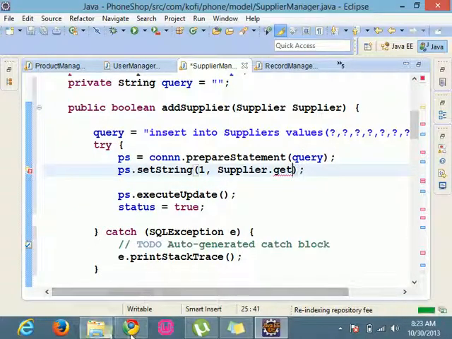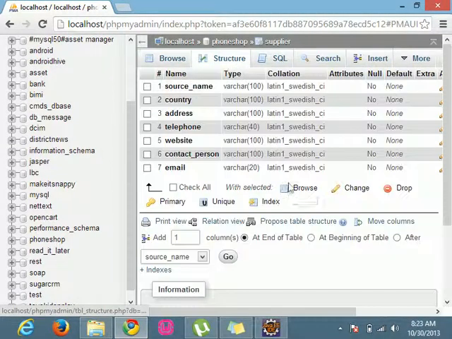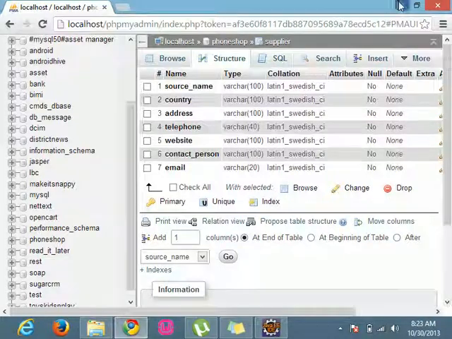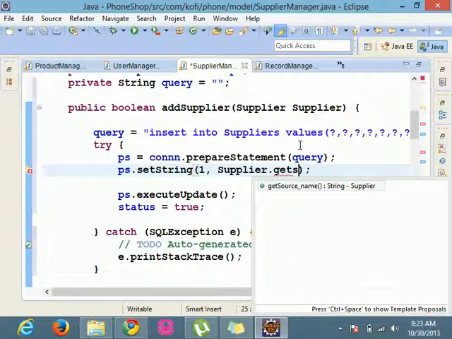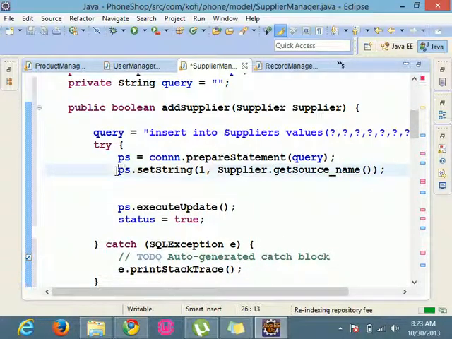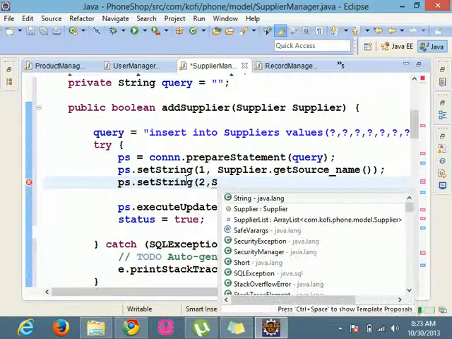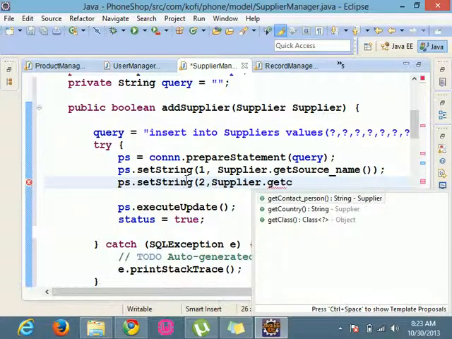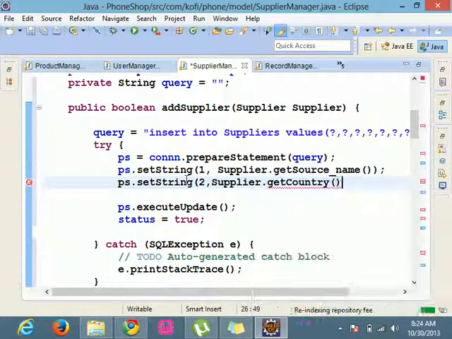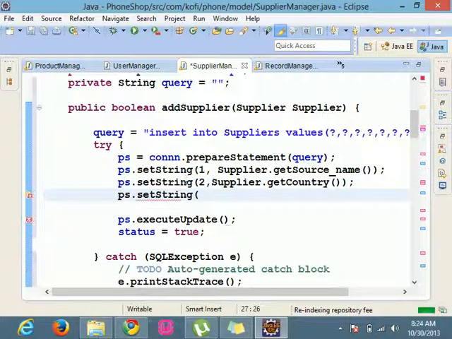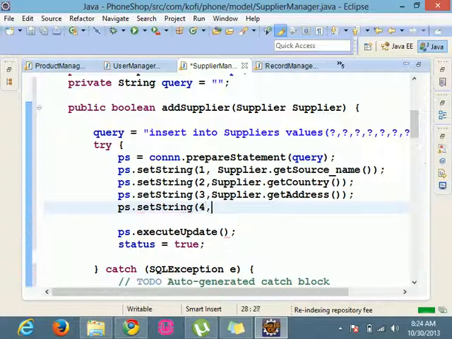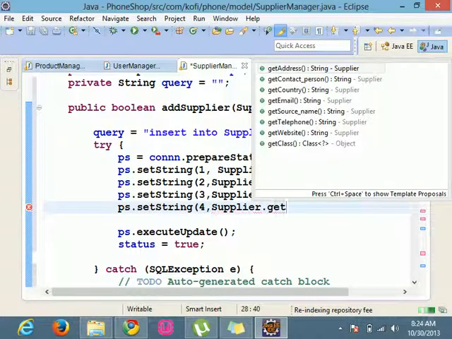So the first one is what? Look at the structure of the table. The first one is source name, country, address. So in the same order. So get source name. Get country. Get address. For get telephone.